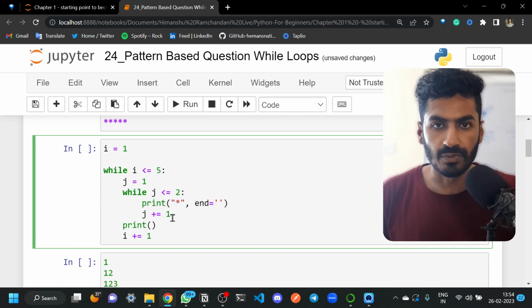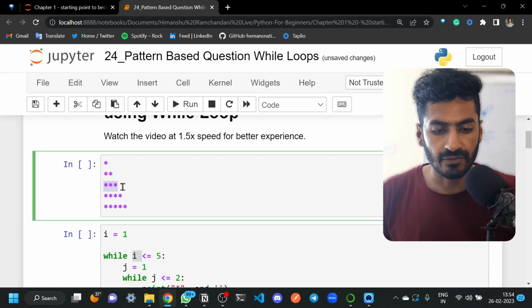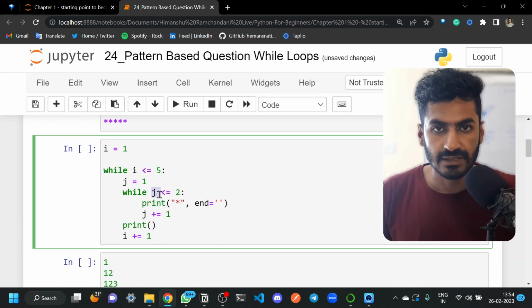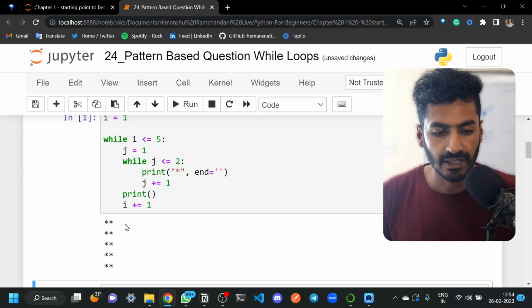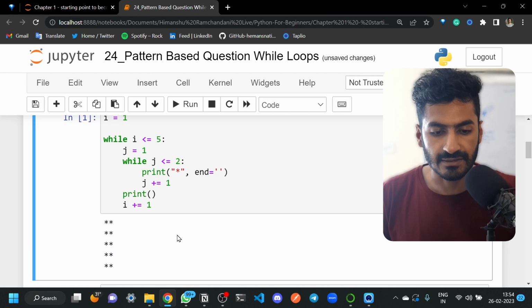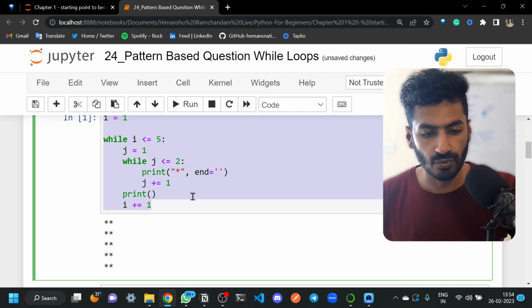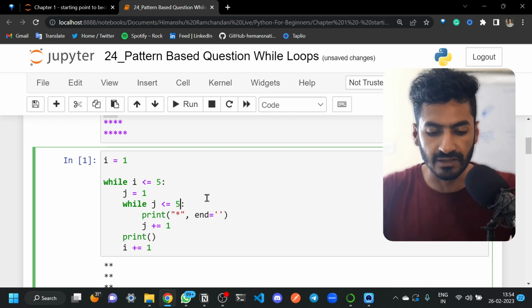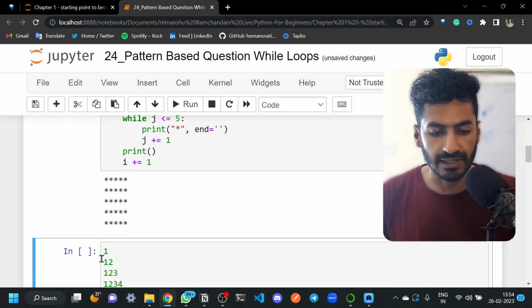Now there is a problem with this. The problem is that when the value of i is 3 and we are here, j is again going to print 2 values. So if I run this, it will print something like this, which we don't want. We are not going to use 5 either, because if I use 5, it will print like this.